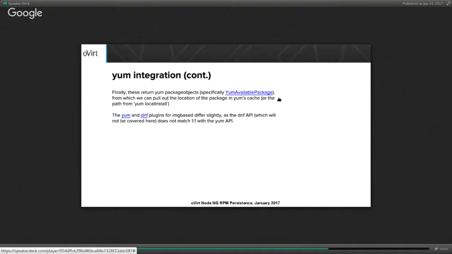All of these packages return Yum available package, which is a Yum package object. And if you've ever used the Yum API, the Yum package object essentially mirrors the RPM API itself. A lot of the things which we would want to find, like NVR or NVRA, are there. But the most important thing for us is that the Yum package object also provides .localPkg, which shows us where it is, either in Yum's cache if you've pulled it down from a repository somewhere, or locally if you've used Yum localinstall.